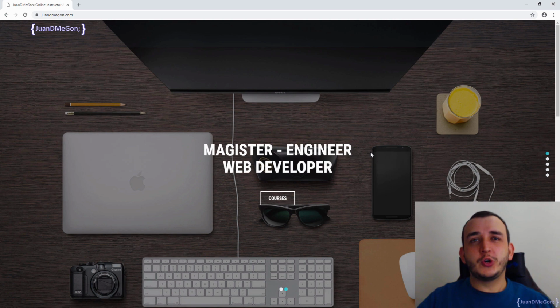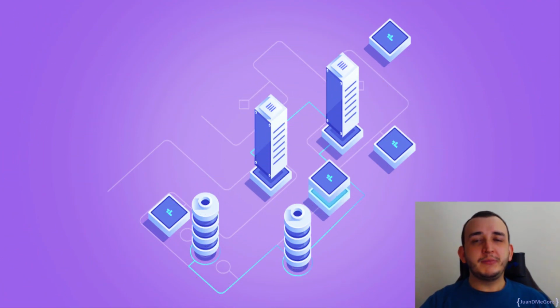So at the end of this course, you are going to be able to implement your own service-oriented architecture. You are going to be very comfortable and confident to implement every single component, every single microservice of your architecture without any kind of problem.